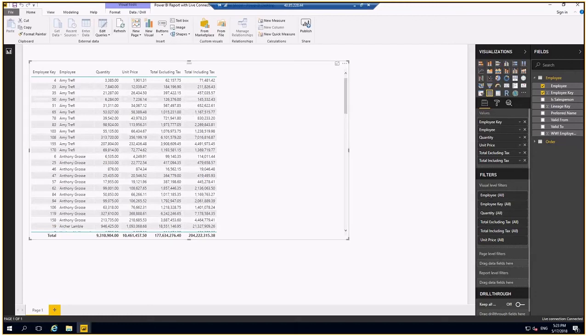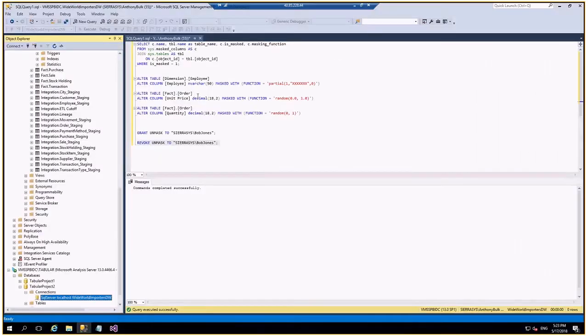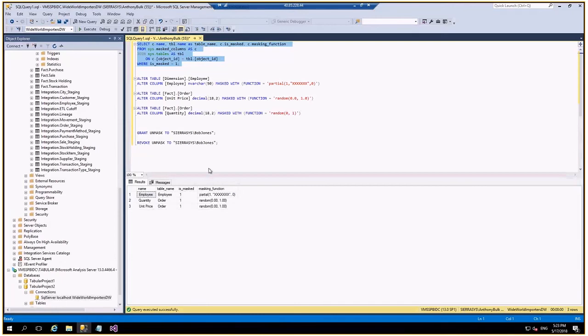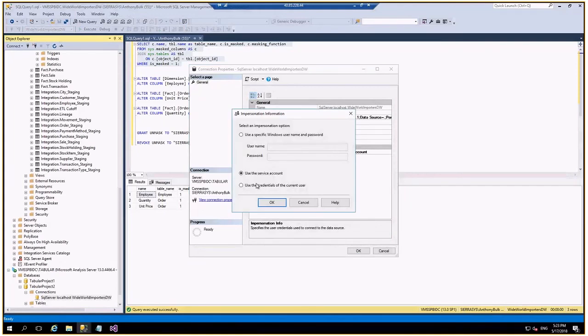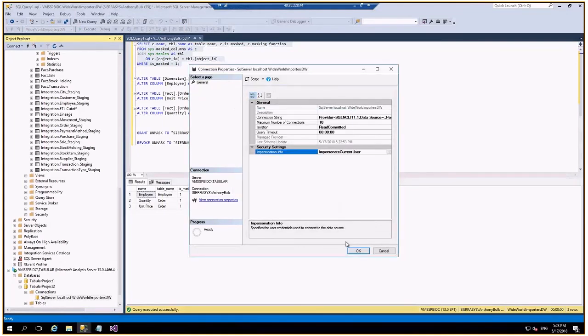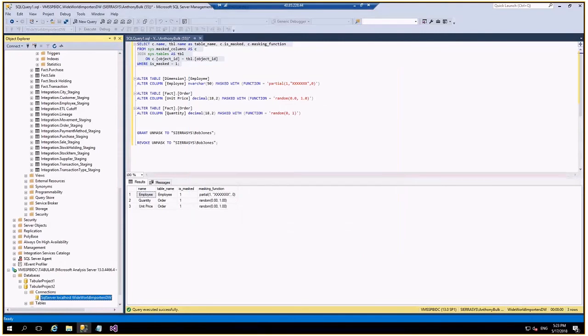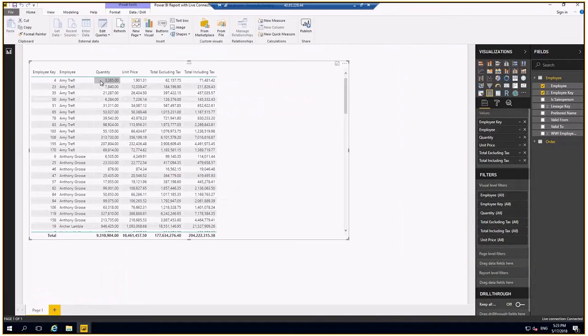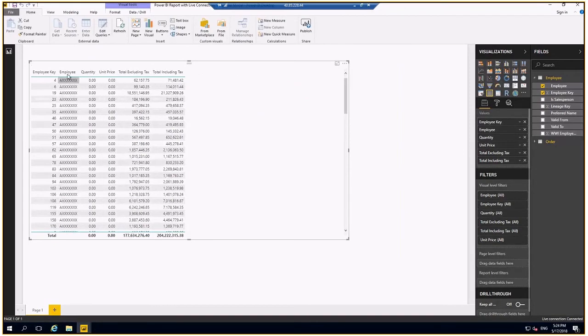So that's one thing to keep in mind. Even though I have dynamic masking turned on, and I can see I still have that turned on if I run this query here, and the user does not have the unmask permission, because the model is using the service account rather than the current user, it's unmasking. So let's switch that back now to using the credentials of the current user. OK. And then I'll go back into my Power BI report and hit refresh. And you can see now that the employee fields that I masked have been applied.